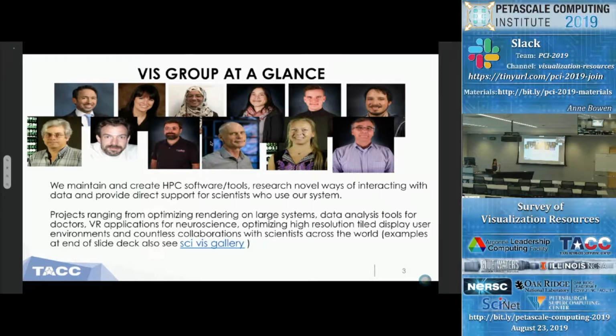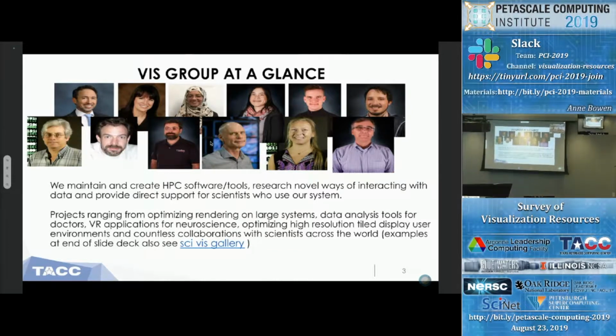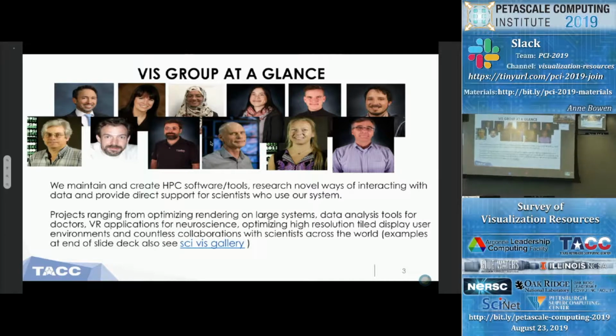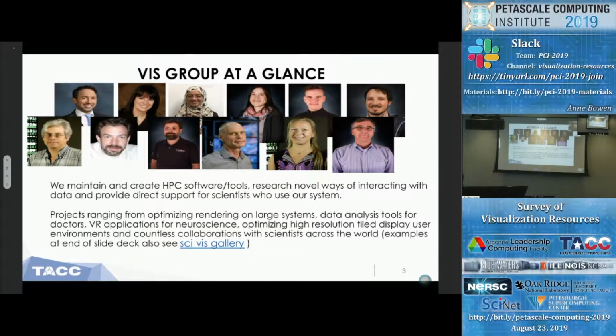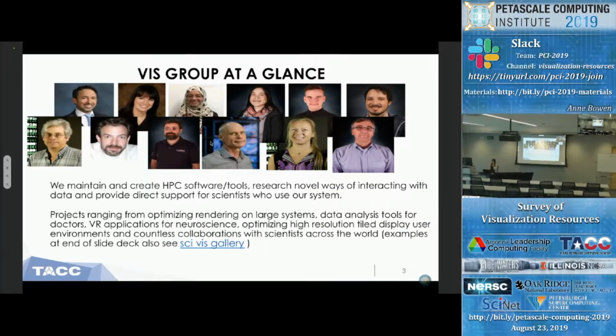So this is our group at a glance. We maintain and create the HPC software and tools that are run on our systems, and then also research novel ways of interacting with data and providing direct support for scientists who use our systems. So the projects range from optimizing rendering on large systems. I'll talk a little bit more about this later, but we have a collaboration with Intel and some other partners called SDViz, Software Defined Viz.